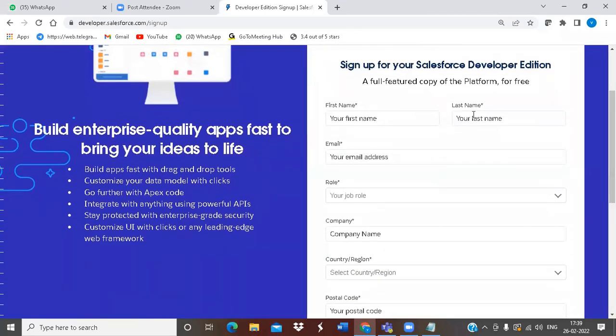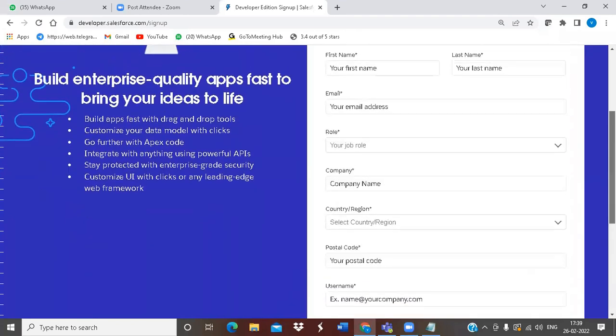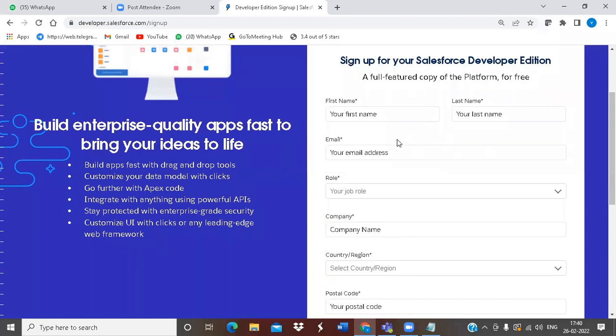Here we have to enter the first name, last name, email ID, your role in the company, your company name, country name, postal code, username, all these things we need to enter. Okay, so let me enter the first name. What is the first name I am giving? Not DURGASOFT. Durga is the first name. Soft is the second name.